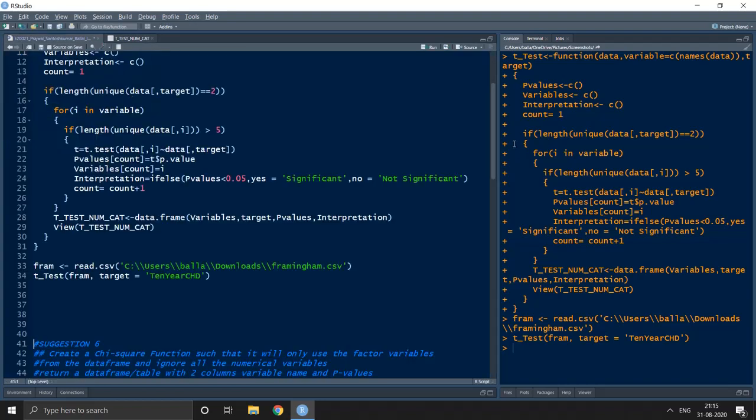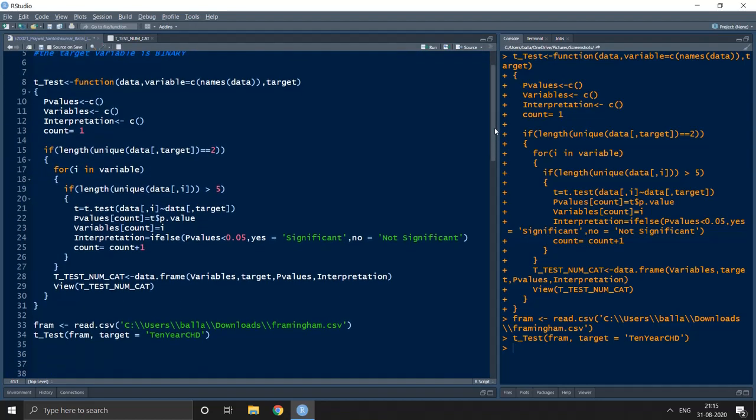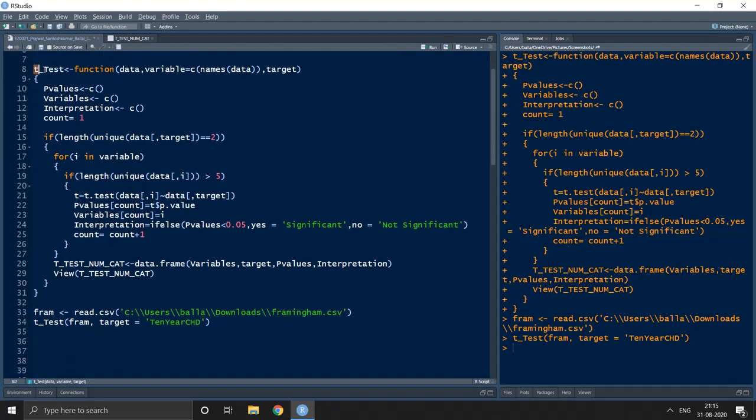So how I have done that actually is I have named the function as t_t_test. You can name it anything, it doesn't really matter. And the function takes three input arguments, that is data, a variable names and the target. Your data is a data frame that you want your t-test to be performed at, and the variable you can give the names of the variables, or by default it will take all the variables, and for target it is supposed to be a binary variable.